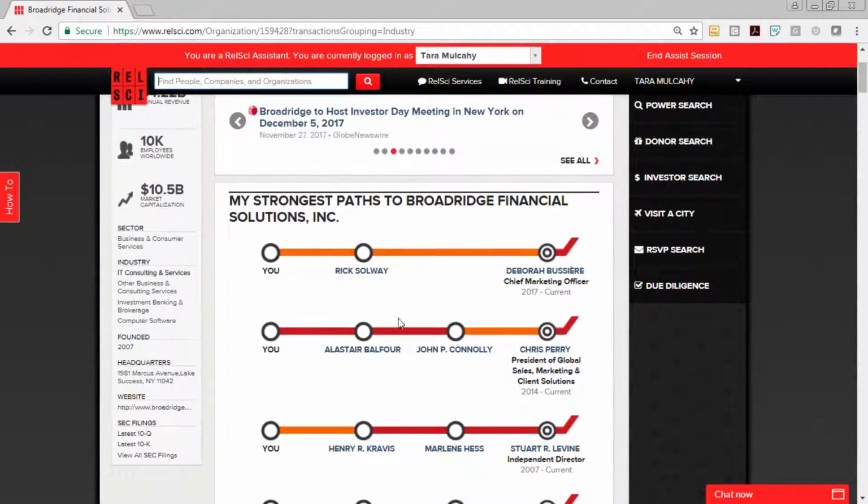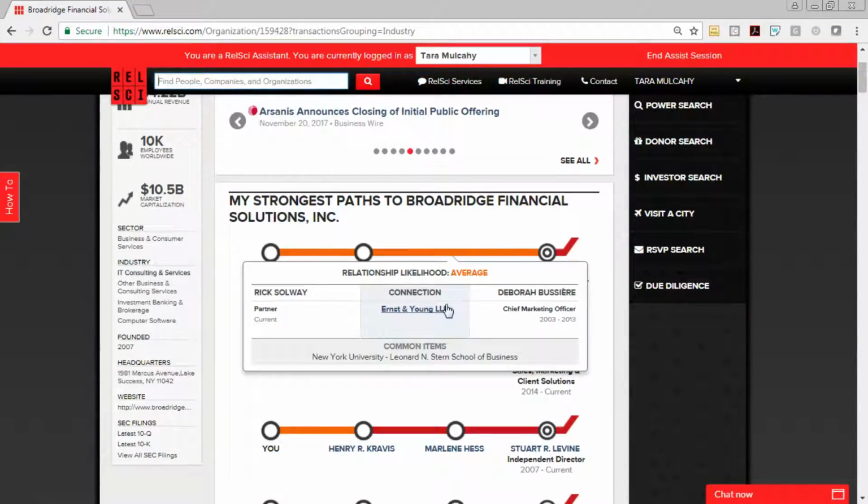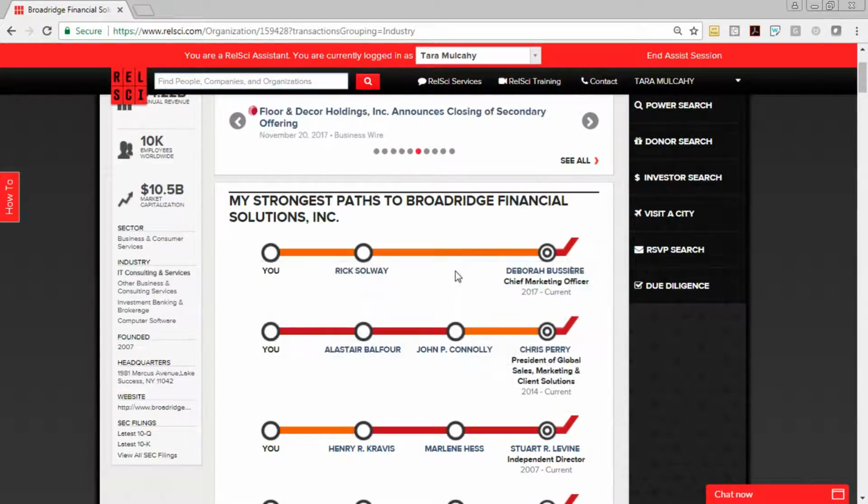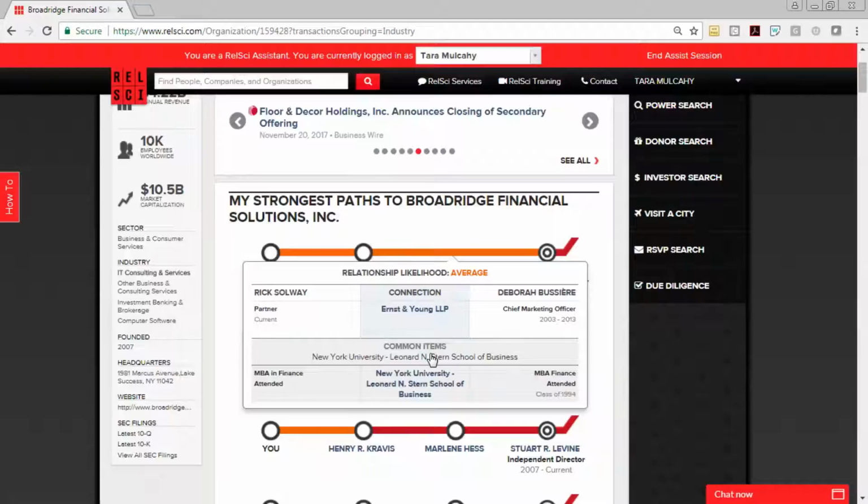In this case, looks like Rick Solway here has average likelihood of connection to Deborah, who's the Chief Marketing Officer, actually I believe very recent Chief Marketing Officer over there. And it looks like they both had overlap at Ernst & Young. Additionally, some common items which did not factor into the score, but we think you should know, they both are alumni of NYU, specifically the School of Business.